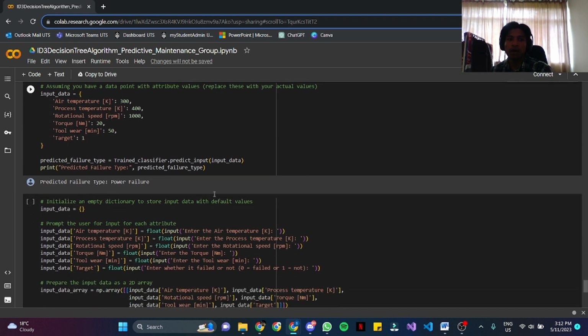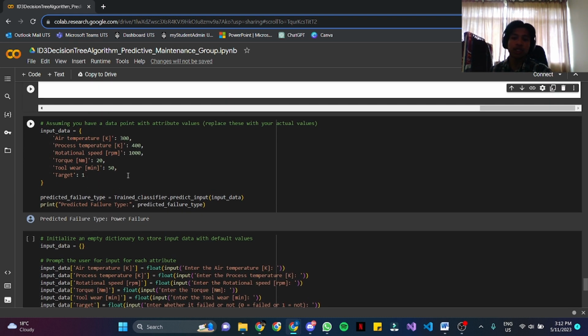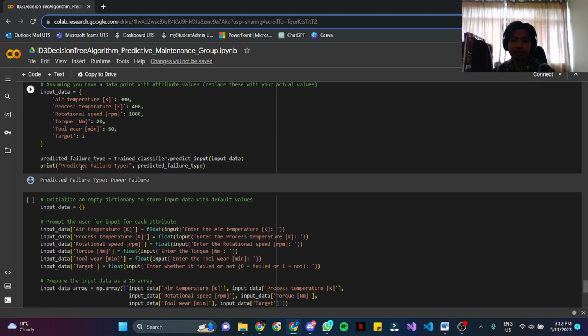Moving on, the next part of the code is to demonstrate the prediction of a failure type in a machine using a trained decision tree classifier. So the input data dictionary represents a single data point with attribute values. The attributes include the air temperature, process temperature, rotational speed, torque, tool wear, and also target. In a real world scenario, you would replace these values with the actual attribute values of the data point you want to predict.